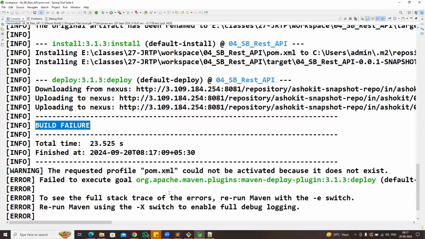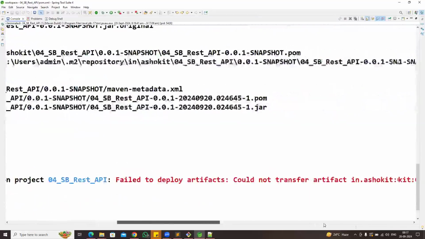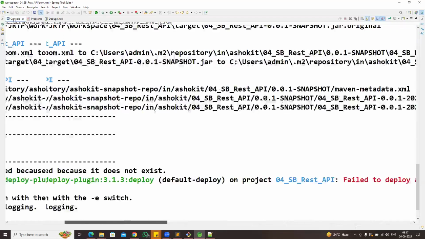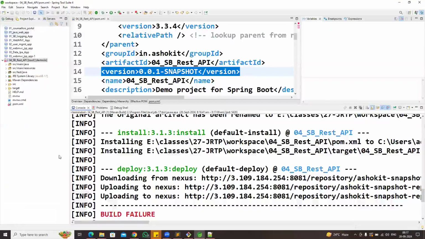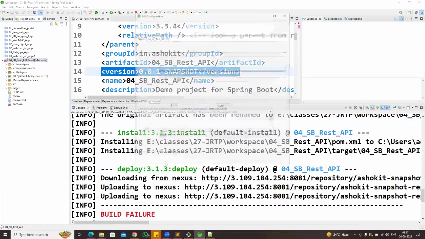Again, the build failed. It is unable to upload the artifact into the Nexus repository. It is saying unauthorized. Okay, that means the IDE is taking Maven from a different location. Let me check it. Run as Maven build.